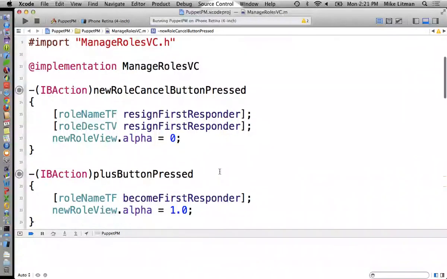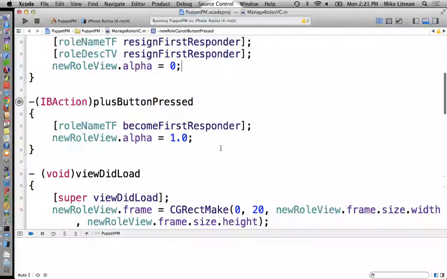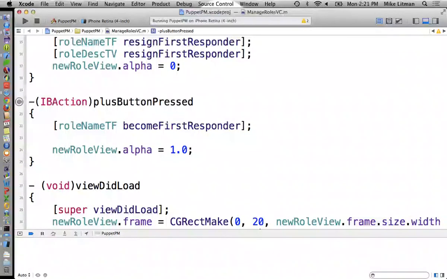Now, what we want to have happen, though, is when we hit the plus button, we'd like to have a nice little animation and have this guy kind of fade in. Kind of quickly fade in, but fade in, because that makes our interface seem classy. Right? So we'll review how to do animations.